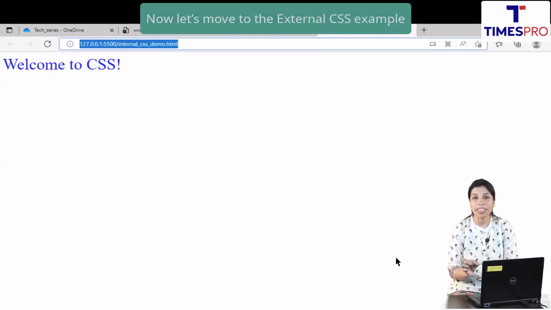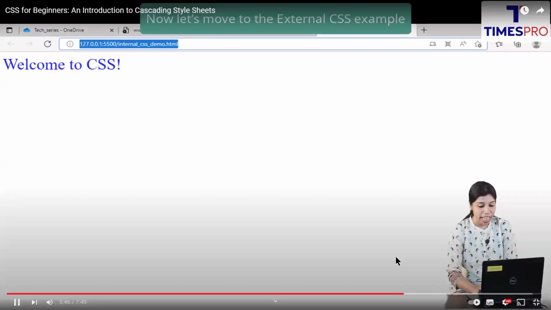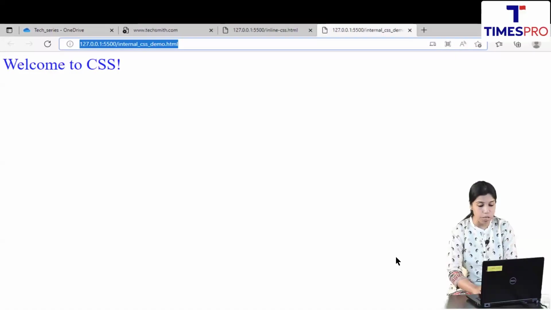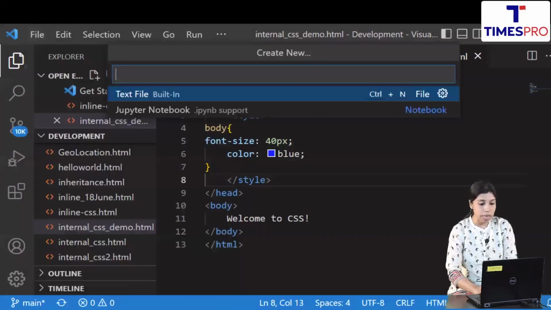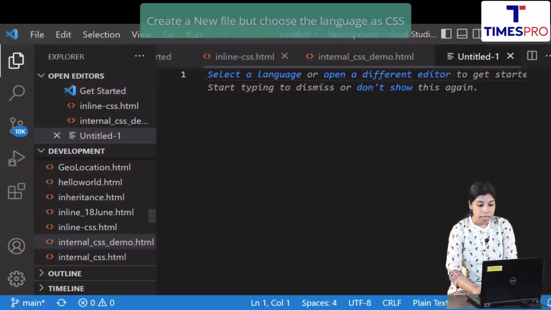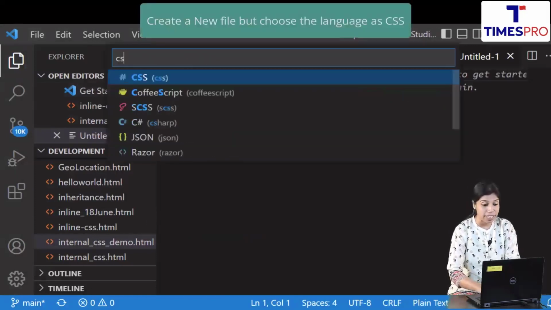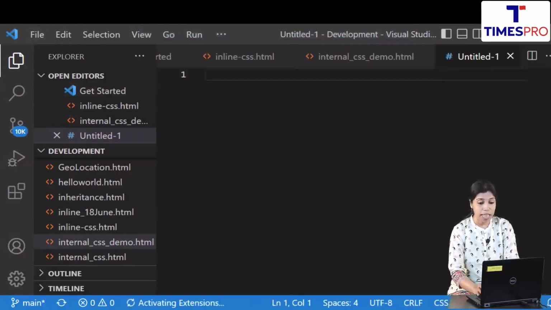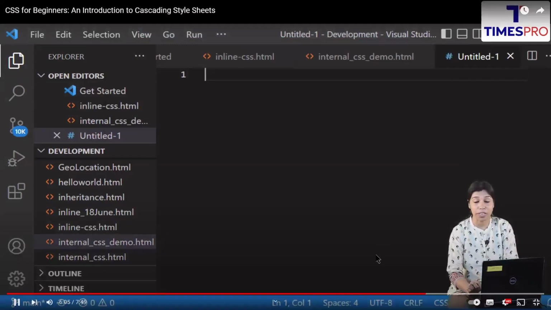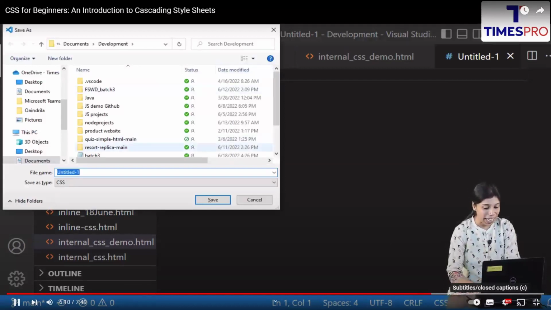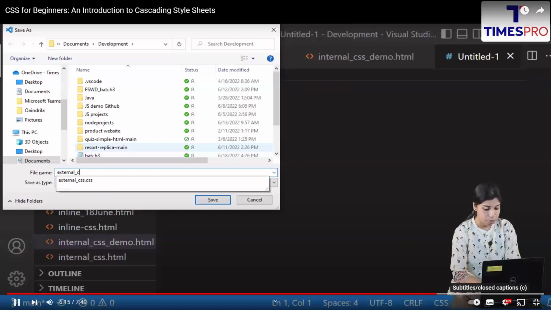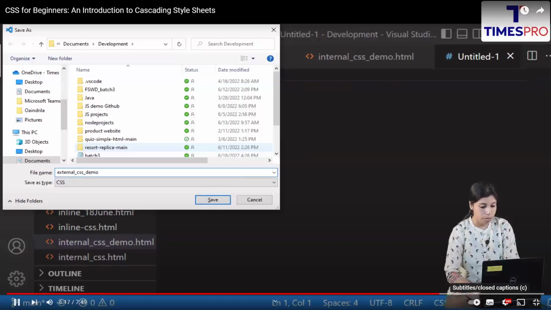One last example of CSS is external CSS, and we would just make a very small change in our existing file. What I would do is I would again go to file, create a new file, but select the language. I would select CSS here and I would save it using the same extension. I would save it using Ctrl S. Since I am fond of keyboard shortcuts, I would save it as external underscore CSS underscore demo.